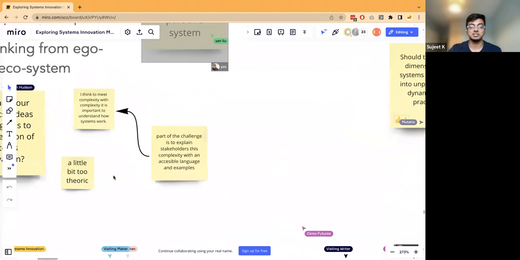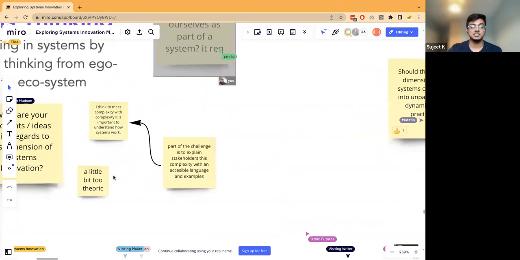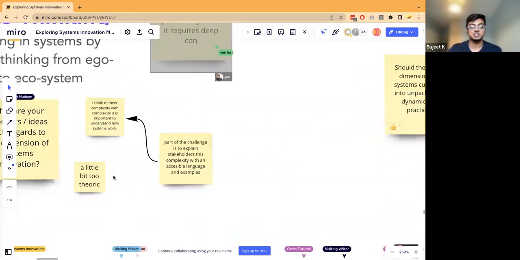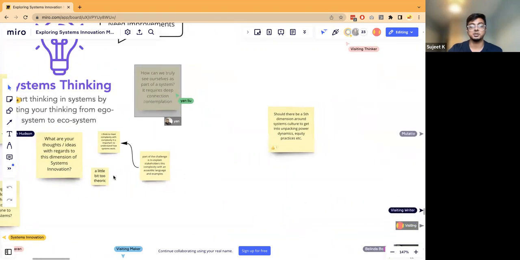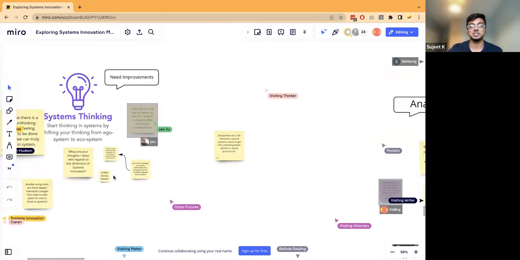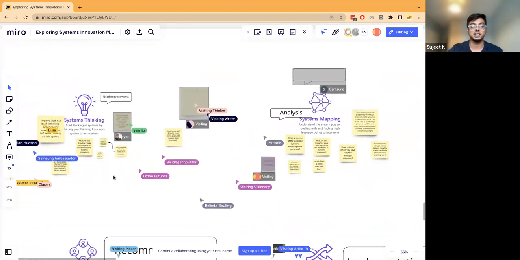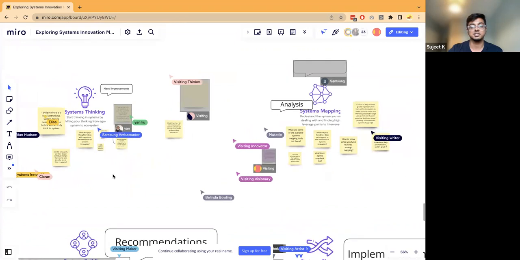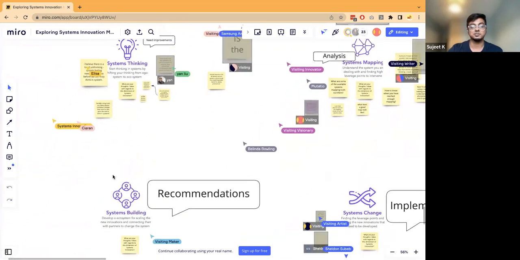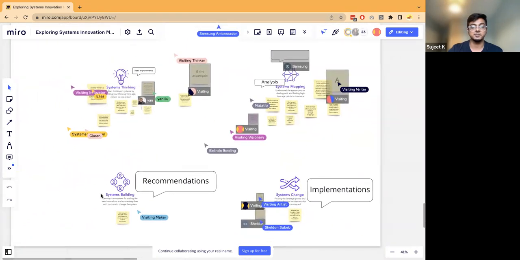Nice. Part of the challenge is to explain to stakeholders this complexity with an accessible language and examples. Yeah, I think that's why we exist. We're just trying to endorse and evangelize this to get more people on board, people who start thinking in systems.